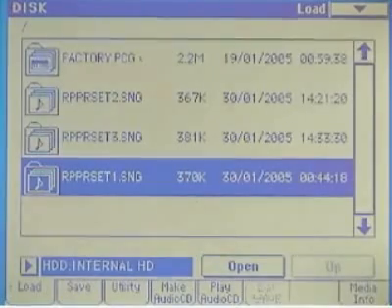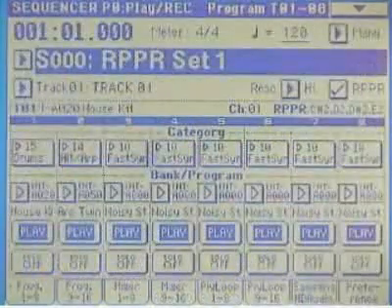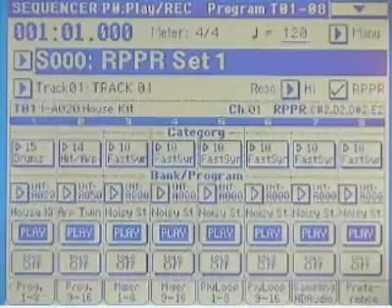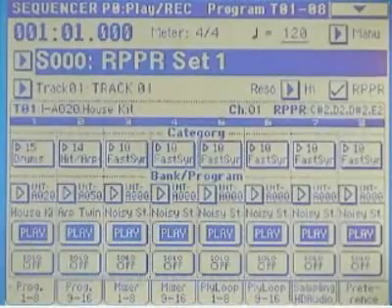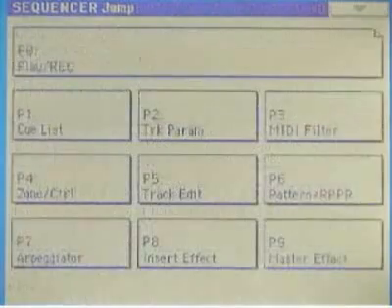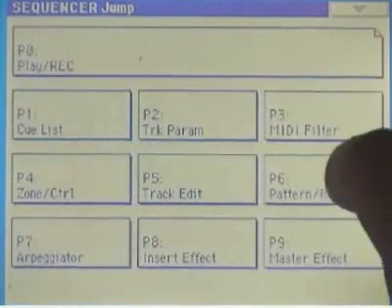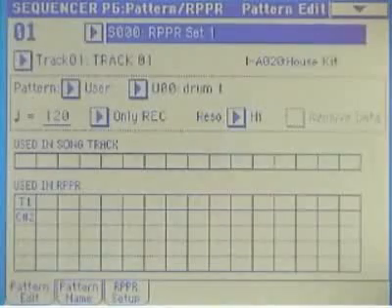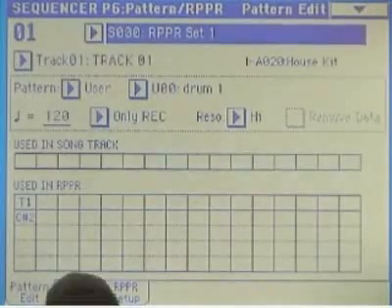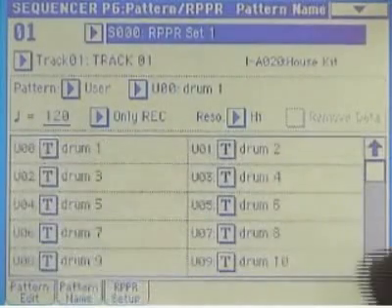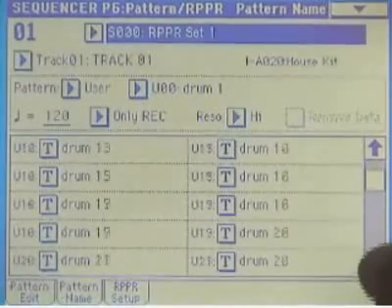If we toggle back to sequence mode, our song title appears here, and if you press the menu button and go into P6 pattern/RPPR and toggle over to the pattern name tab, you'll see all the patterns have been loaded here in the user slots.